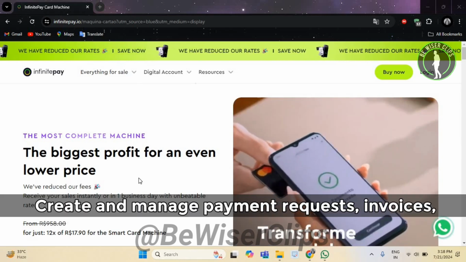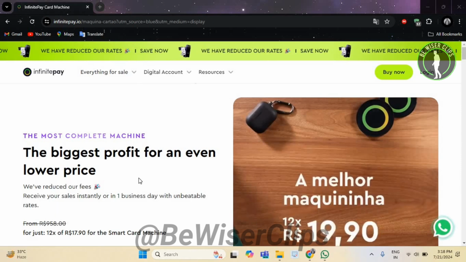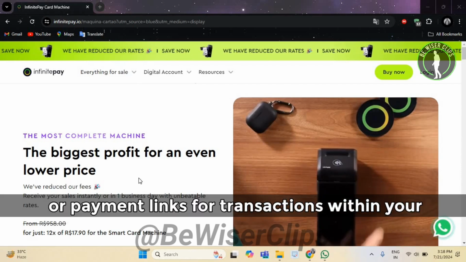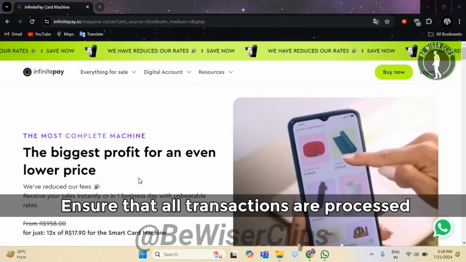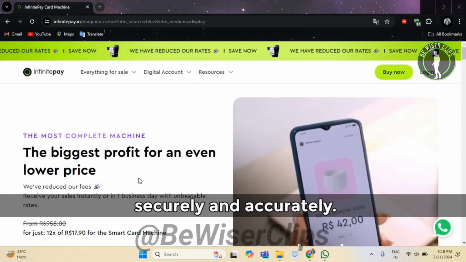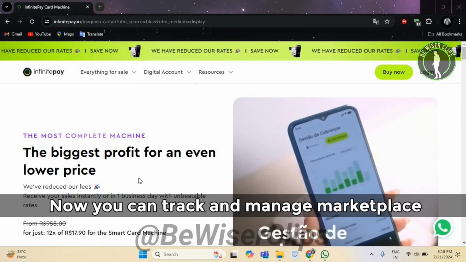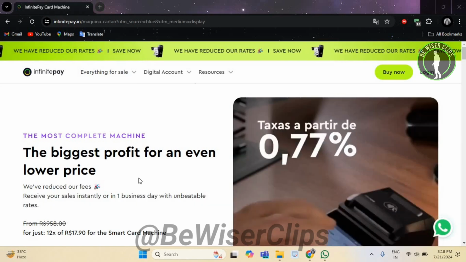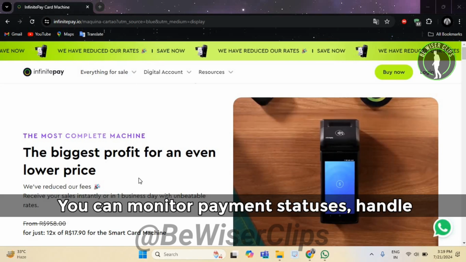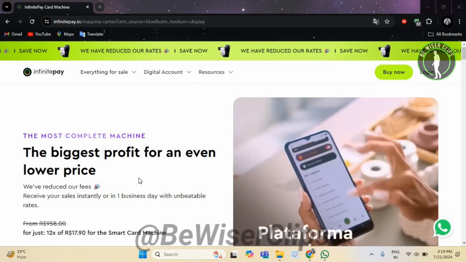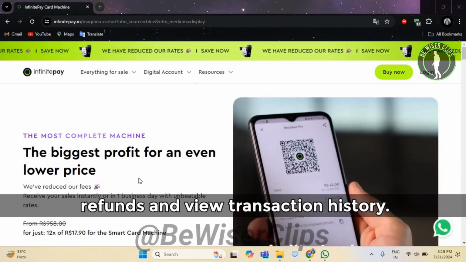Now create and manage payment requests, invoices or payment links for transactions within your marketplace. Ensure that all transactions are processed securely and accurately. Now you can track and manage marketplace transactions through the InfinitePay.io dashboard. You can monitor payment statuses, handle refunds and view transaction history.